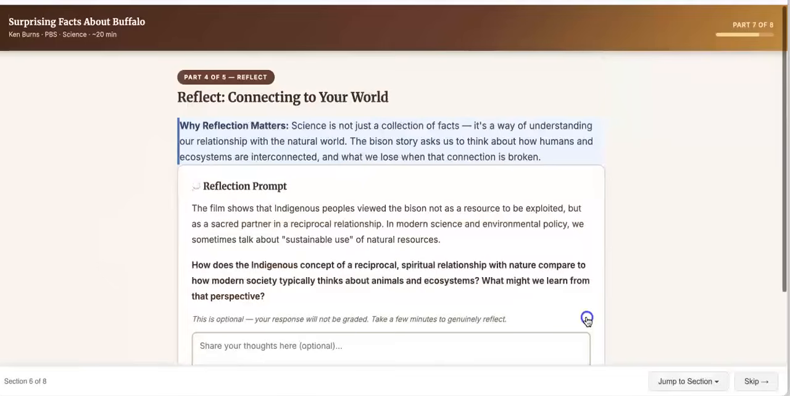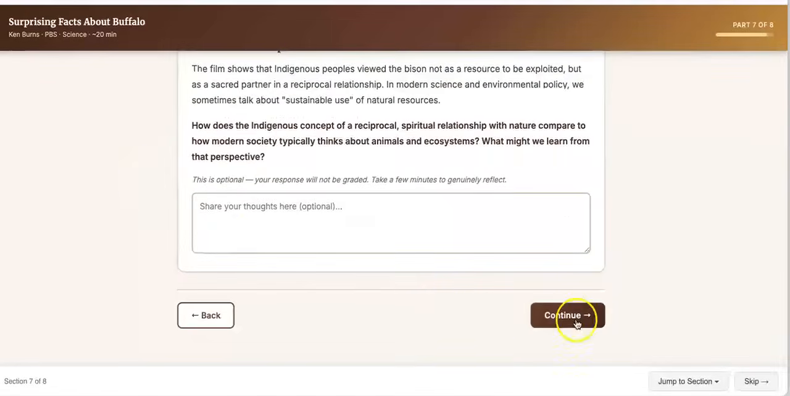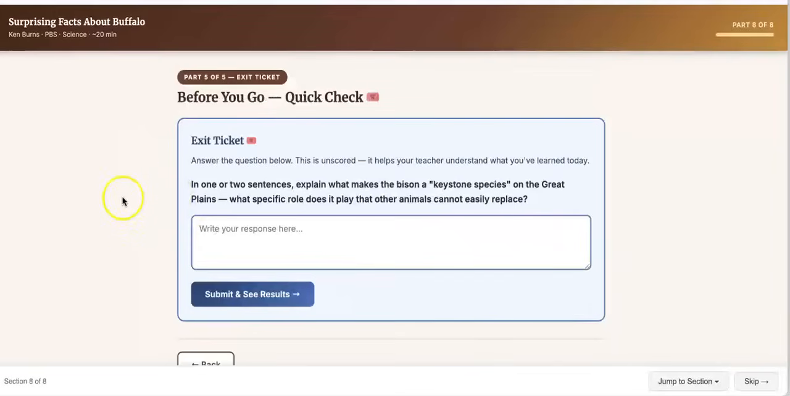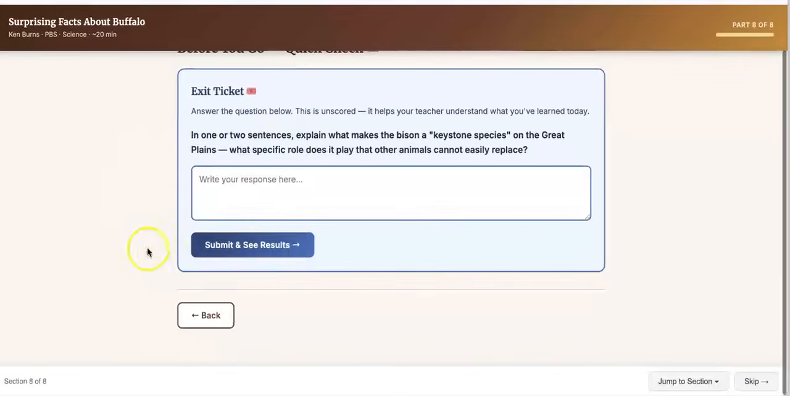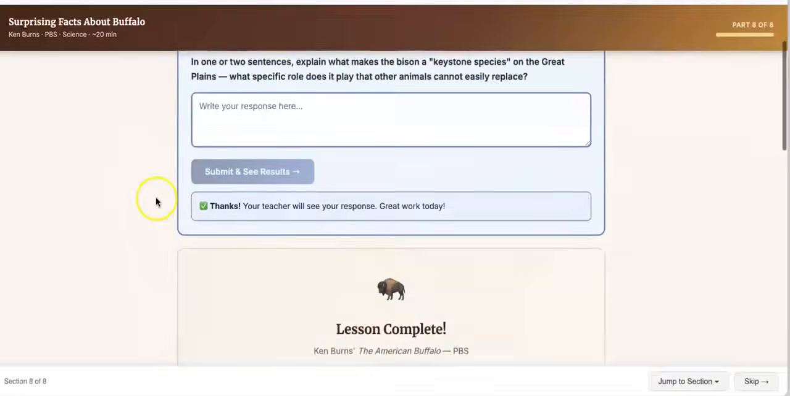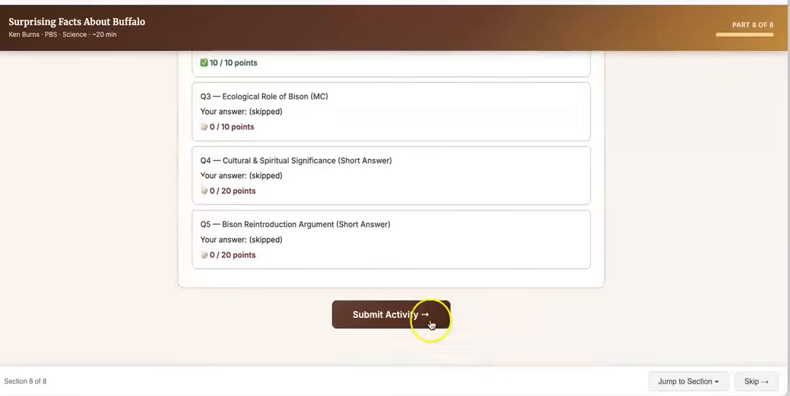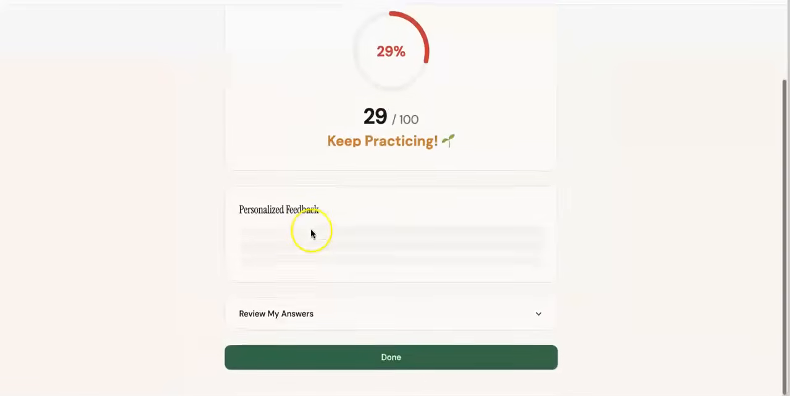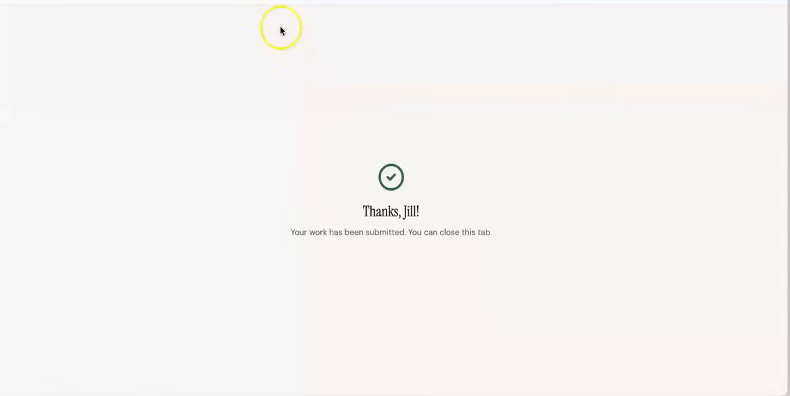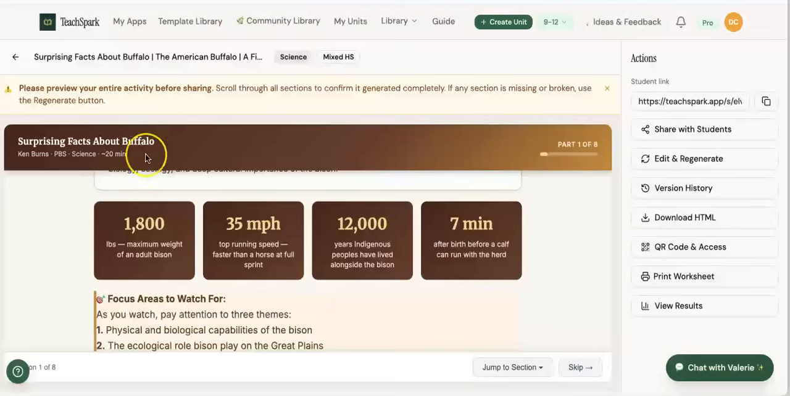So this is just the activity that was built. But TeachSpark also, again, there's always an exit ticket. And then once you submit, obviously I didn't really answer anything, so the score is low. But once you submit the activity, it goes back to the dashboard. Once the student hits done, that will go back to the dashboard.